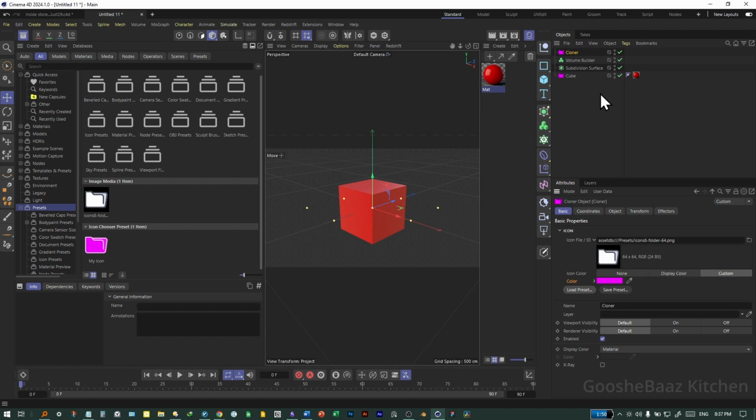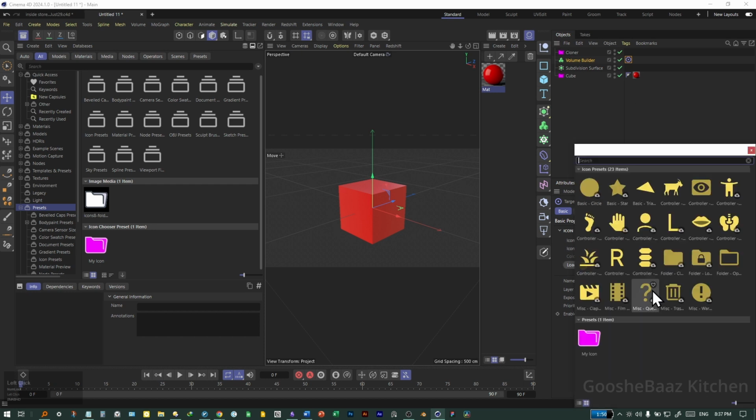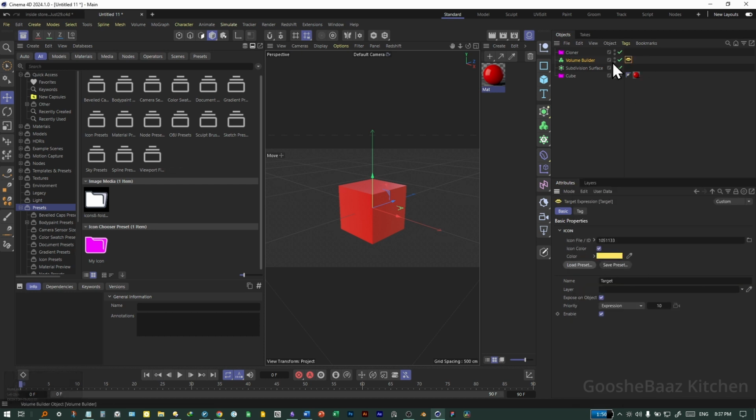You can even change the tag's icon for any object. For example, I add a target tag on this object, click on the tag, load presets. This time I select this one, download it, then double click. As you can see, the tag icon also can be changed. You can change the object manager icon size by coming to view, icon size, and change the icon size from here. Large, small, or medium. I leave it at medium for now.